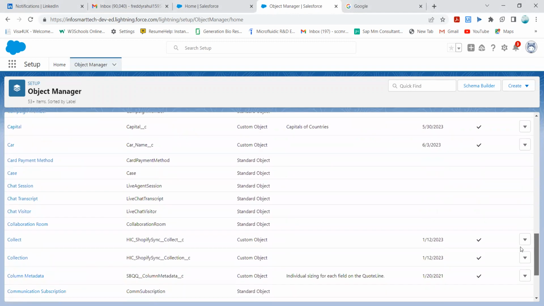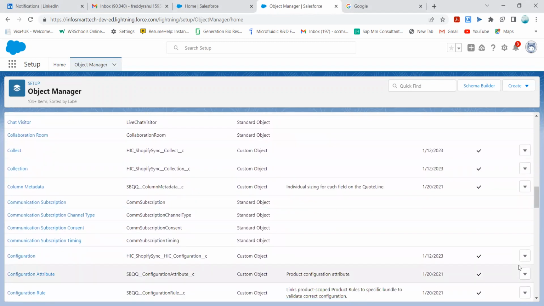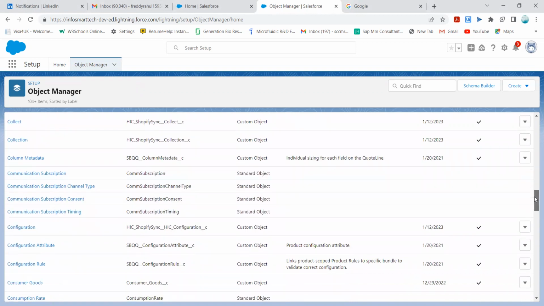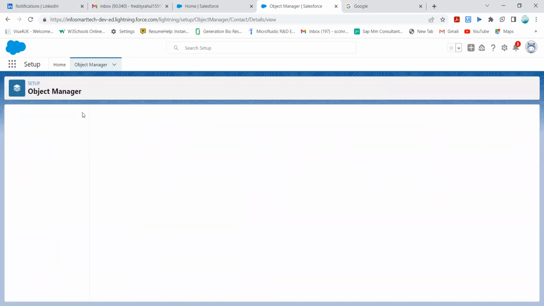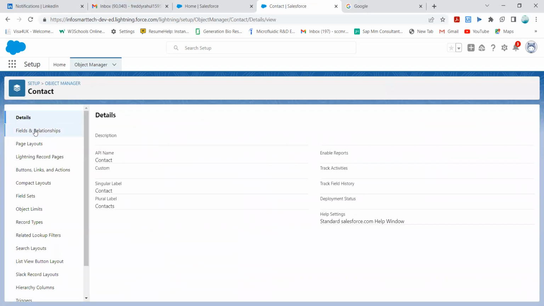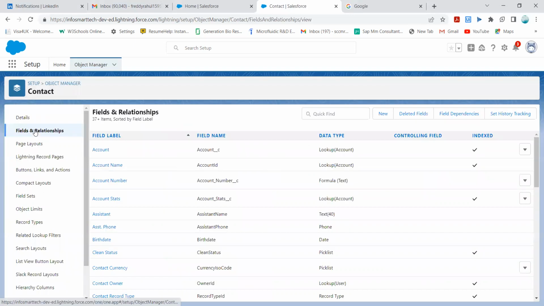Where is your contact? So your collection is a customized object, and other objects that you see as I go down are your standard or custom objects. However, contact is also a standardized object, and it also has a set of standard fields which are inbuilt and cannot be deleted no matter what.